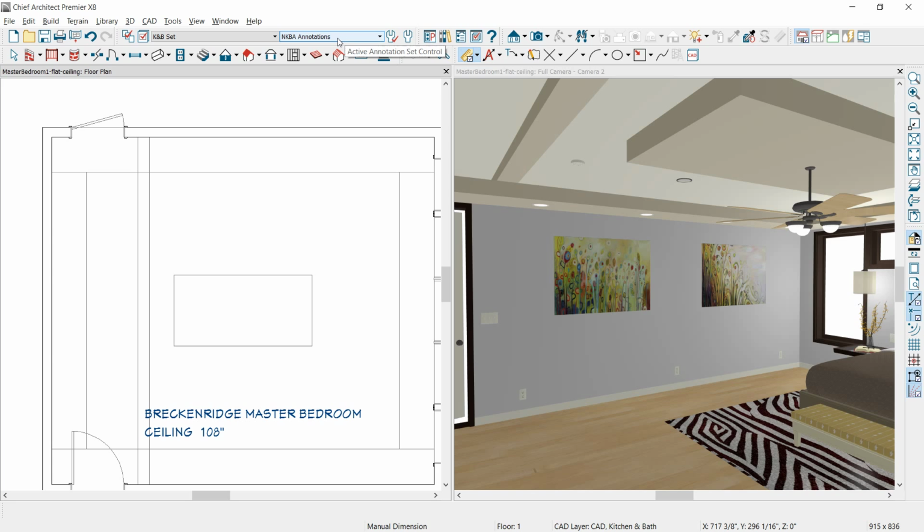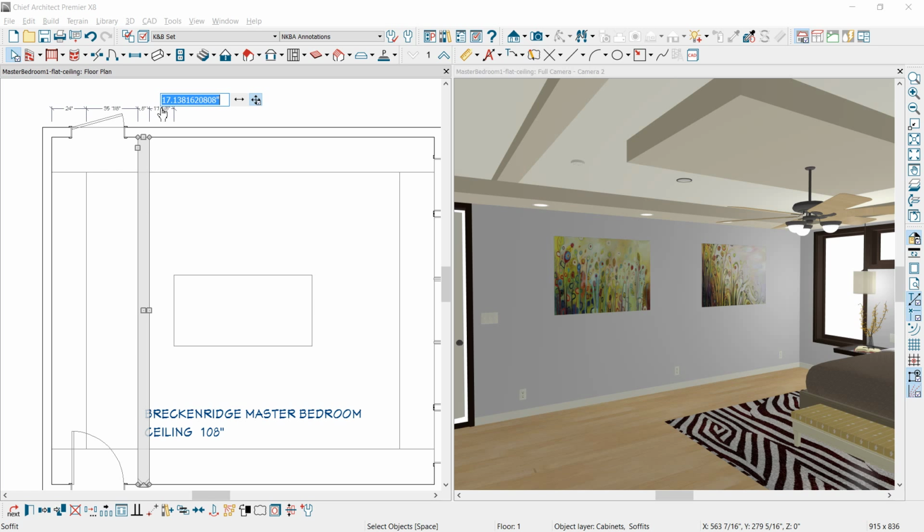Notice that I'm using the NKBA annotations, and when I select the manual dimension tool, it will then dimension in inches. So we'll just slide our dimension across here, and let's pull that up. Previously I'd centered the middle soffit right in the middle of the room, and my room is not quite square, so I'm going to select the soffit and set this dimension to be 22.5 inches. Use the move command and then position that.